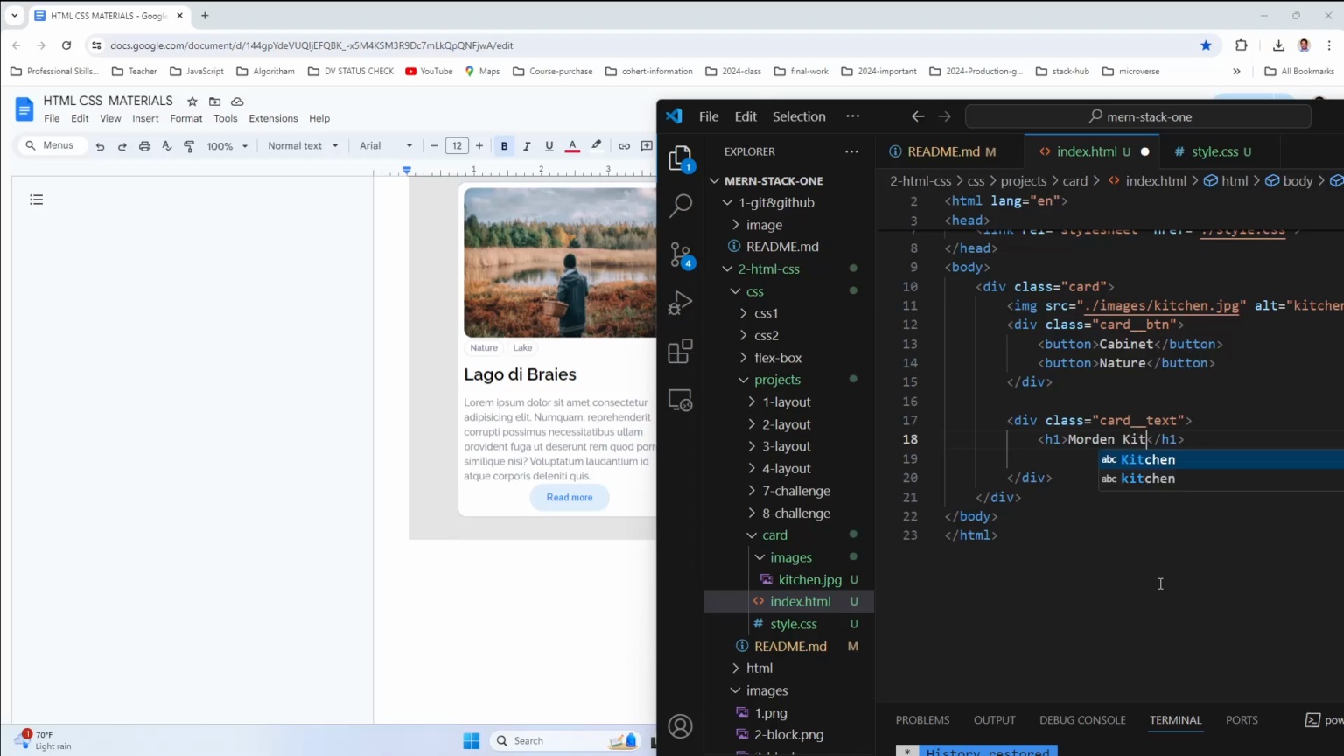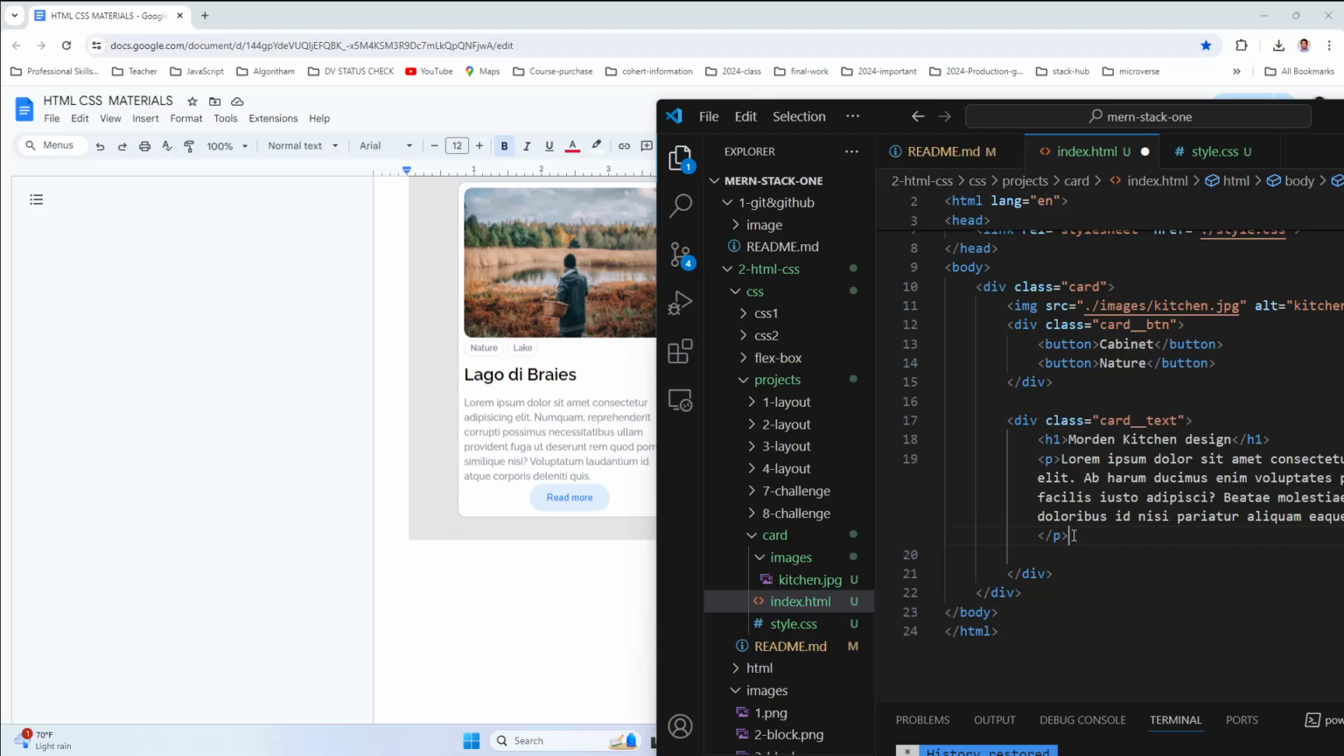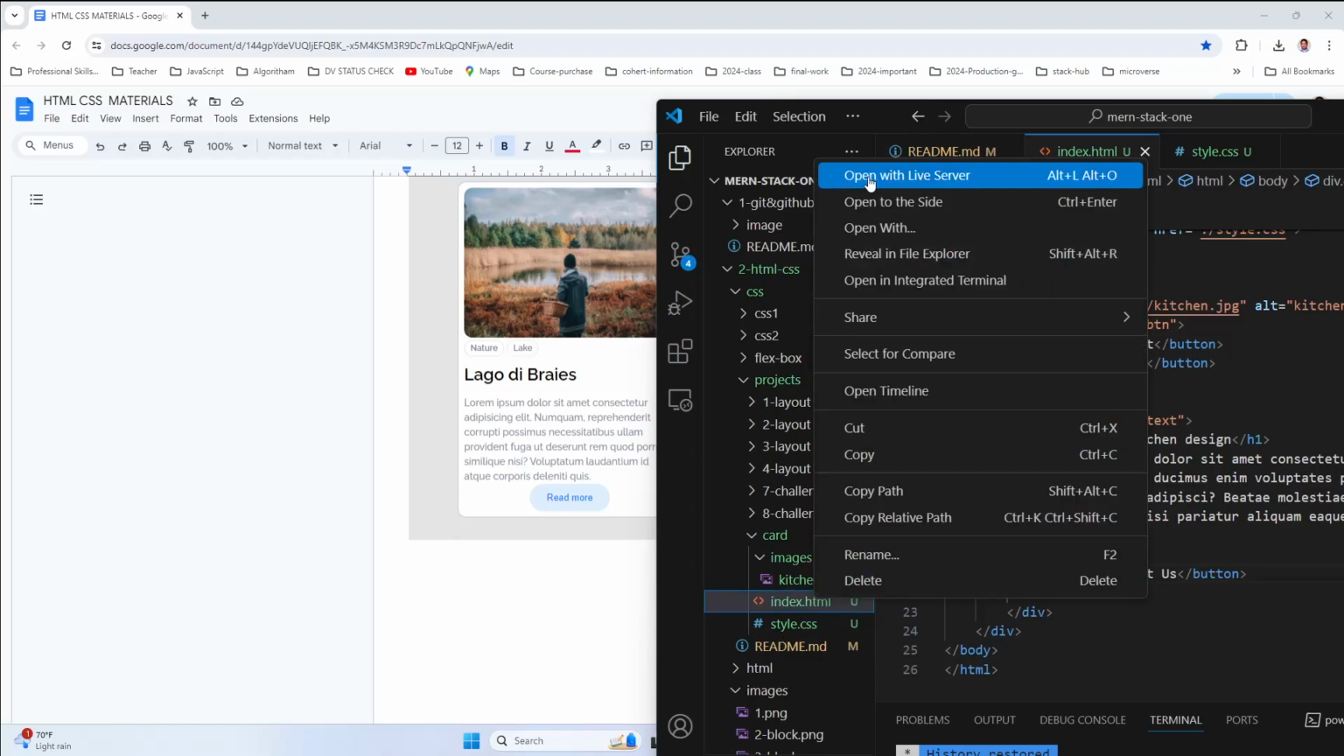Modern kitchen design, right? Then paragraph. Okay. Then we have a button, right? So let's add a button here. Contact us, like that. Fine. So let's go live view and check now.